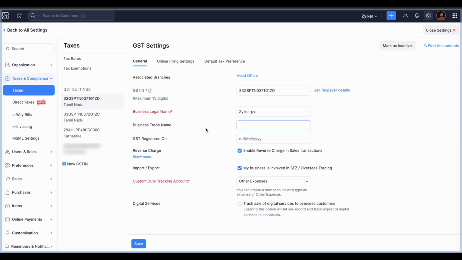Below that, we have business trade name. You can update that. And right below that, we have GST registered on. You can mention that as well. And then we have reverse charge. If you are going to create sales transactions with a reverse charge mechanism, you can enable this preference.